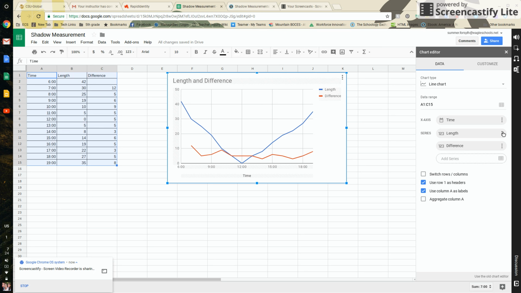So as I look at this, I see that my length is helpful because I see that at the beginning of the day, the shadow was really, really long, and it got shorter as the day went on. And then at a certain point, it began to grow again. That's really helpful because now I can understand how the shadow changed throughout the day. But if I want to know at what time of day the biggest change happened, I need to look at the difference. Right now, this is kind of helpful because you can see, oh, well, from 6 o'clock to 7 o'clock, it grew by 12 inches.